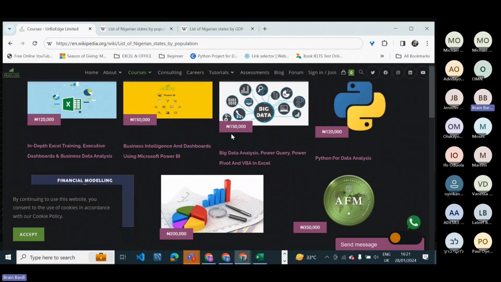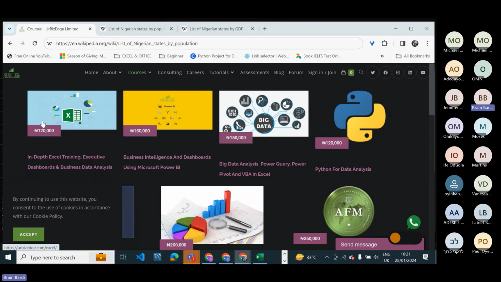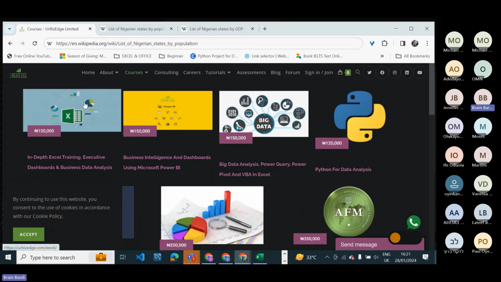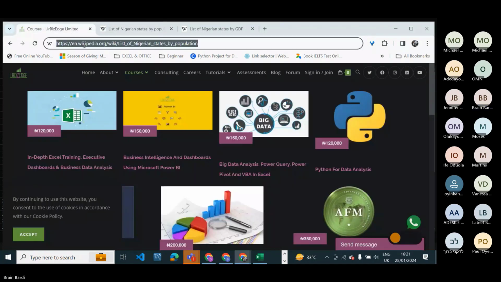So each course has a title, for example this one, in-depth Excel training, executive dashboard, and business data analysis. And it has the price of the course, 120,000 naira. It also has the image of the course. So this is different, interesting. Right.